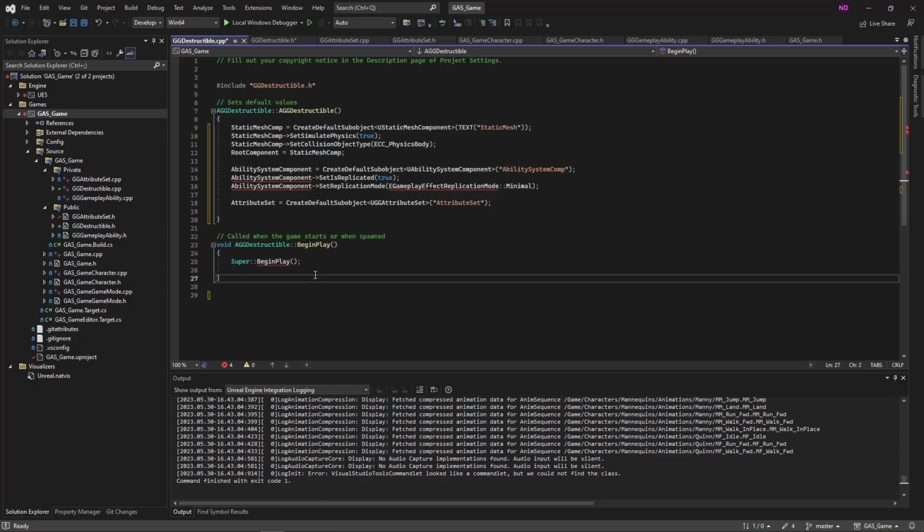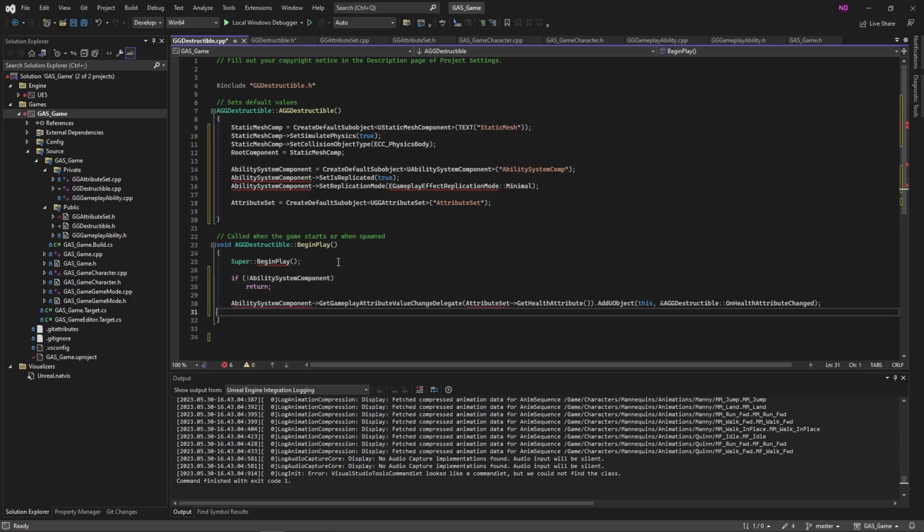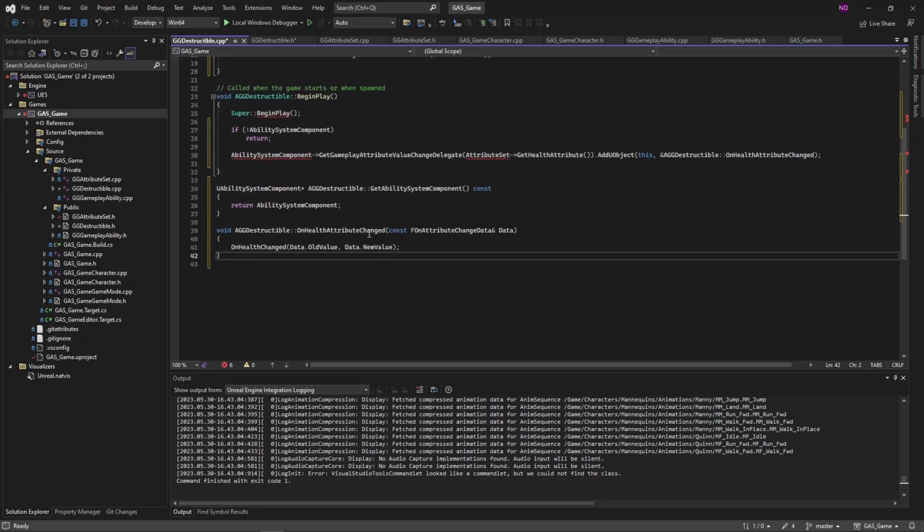Begin play, we will check to make sure the ability system component is valid, and then we're calling get gameplay ability value change delegate to set up this delegate when the health attribute has changed. So every time the health attribute gets changed, this function will be called. All this function does is call the blueprint version.